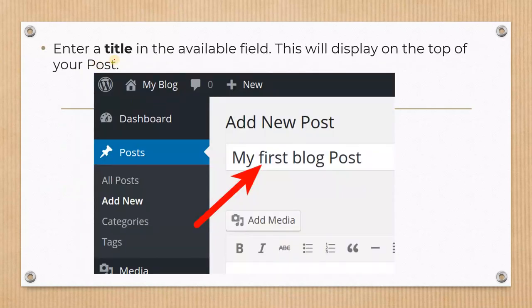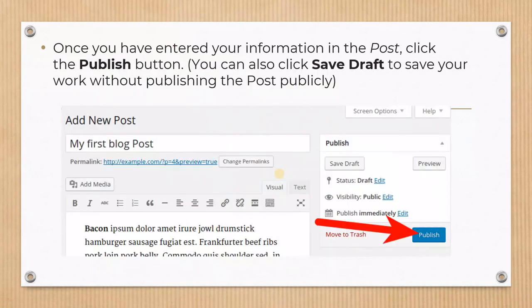First you have to enter a title under add new post. You have to enter the title of the page. This will display on the top of your post. Next, once you have entered your information in the post, then click the publish button.